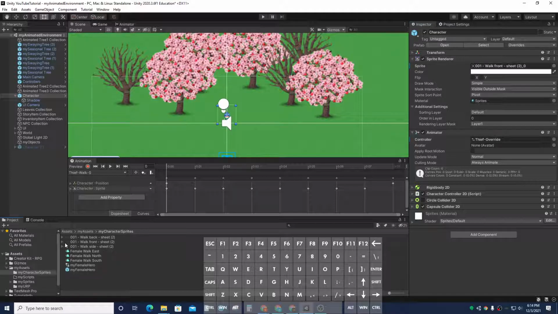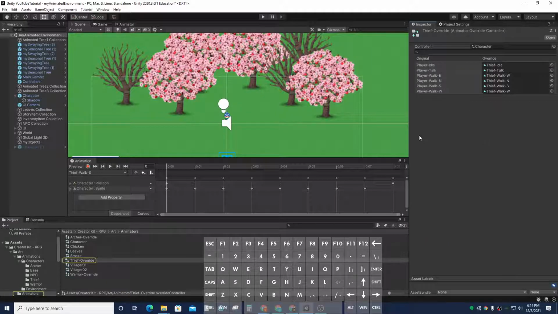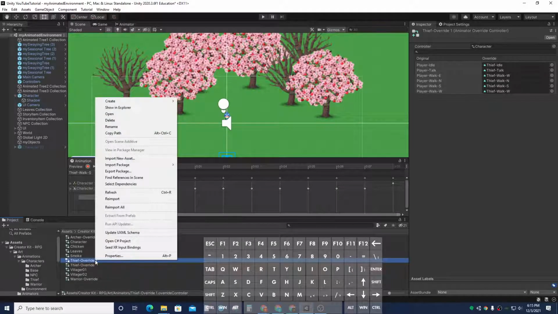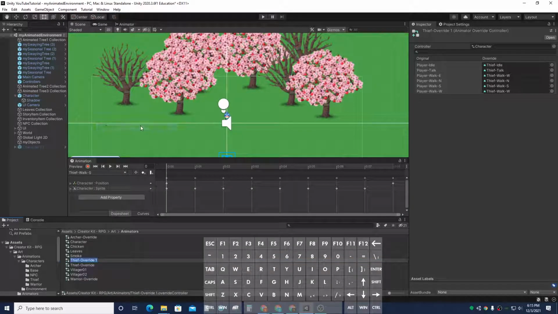And now, more importantly, we're going to replace or duplicate this controller. So we're not going to just replace this thief override. We're going to double click on it. And we're going to take this right here, the thief override, and we're going to make our own. So I'm going to use Control D to create a duplicate of this. I'm going to immediately rename it so that we're not confused here. This is going to be female hero. Okay.